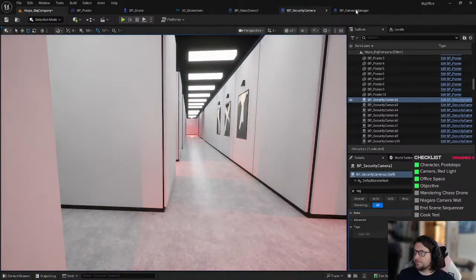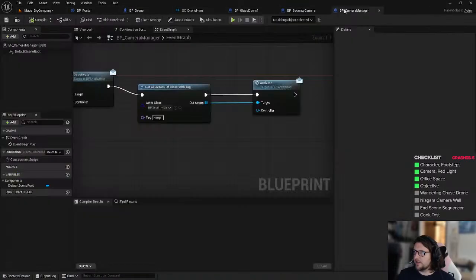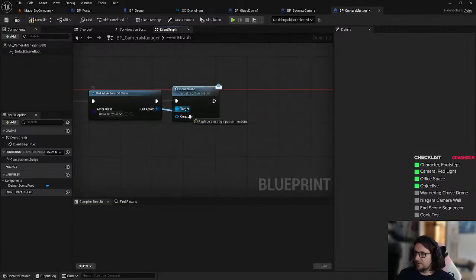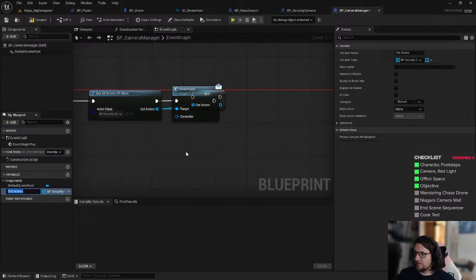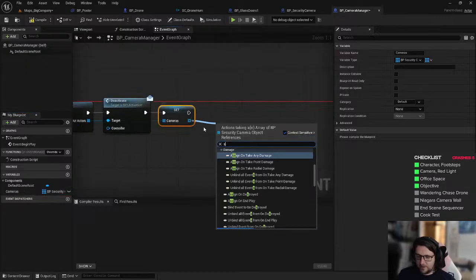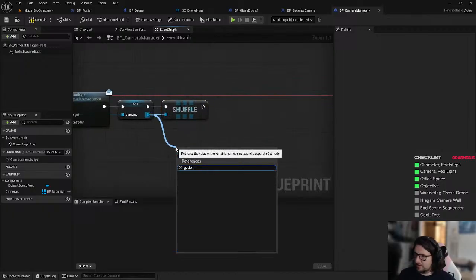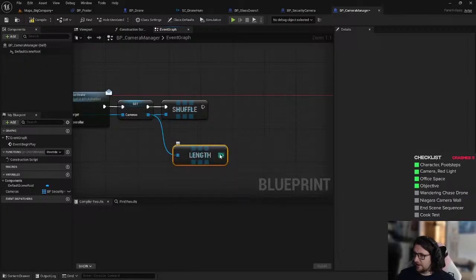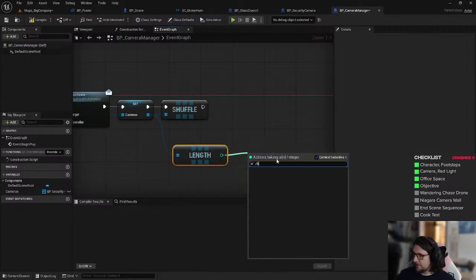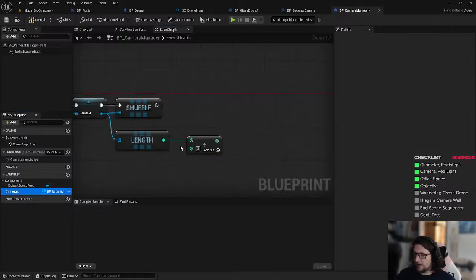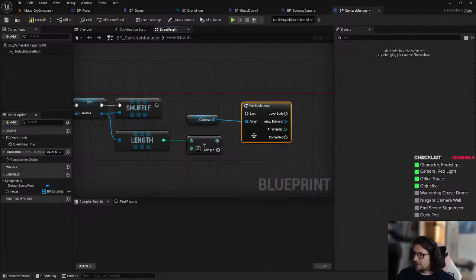I should actually set up my camera manager to do this now. So we deactivate all the cameras. I'm going to promote this to a variable. And then shuffle it. Then length divided by 3. Then we'll go for each.